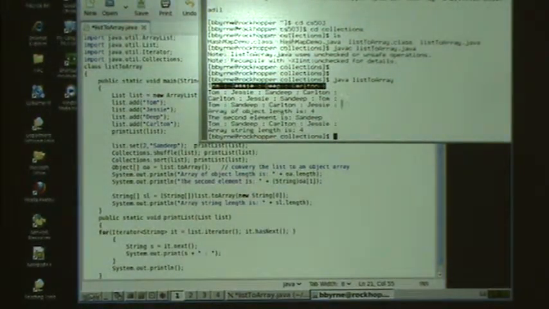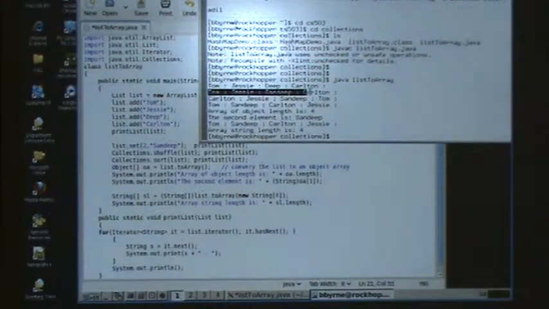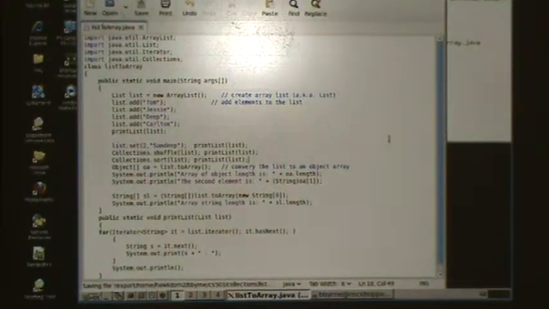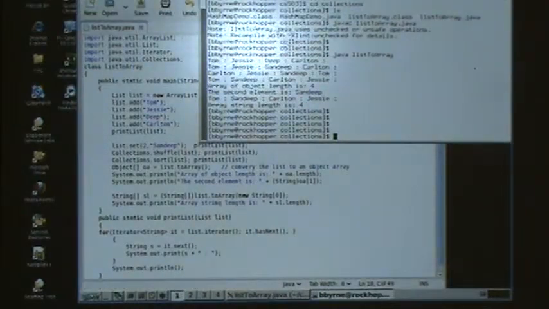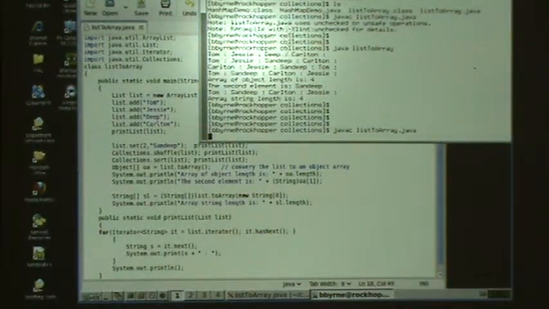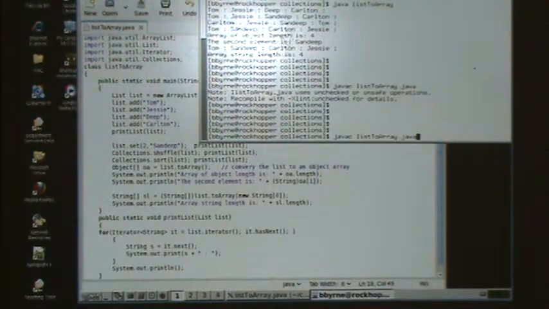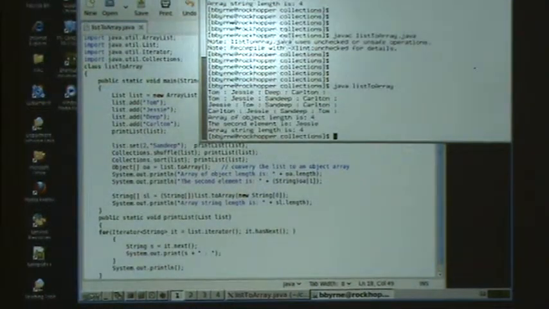Then we did the replace, where Sandeep got written on top of Deep, so now it's Tom, Jesse, Sandeep, and Carlton. Then we did a random order, which happened to shuffle. Wait a minute. Did I save it? Maybe I didn't. Oh, sorry. Maybe I didn't save it. Okay, yeah, I wanted the fourth one to be the shuffled one, because it's coming out the third one.